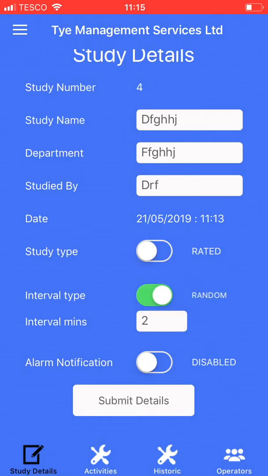If we flick that over to a random time, the notification will be given on average between 0 and 4 minutes to give you a random time based around the average of 2 over the course of the study.